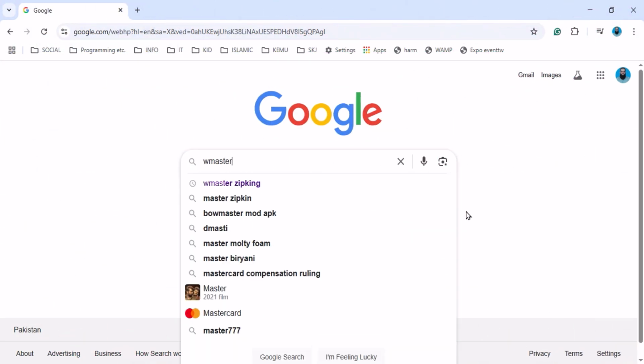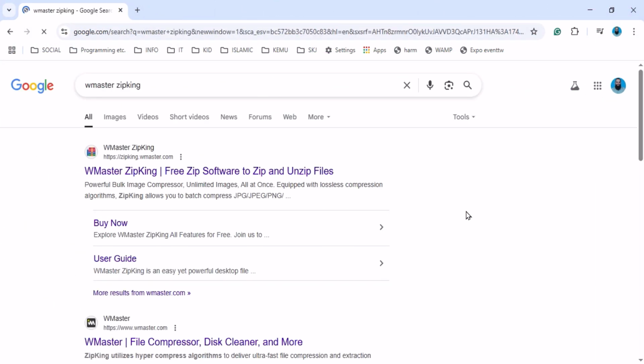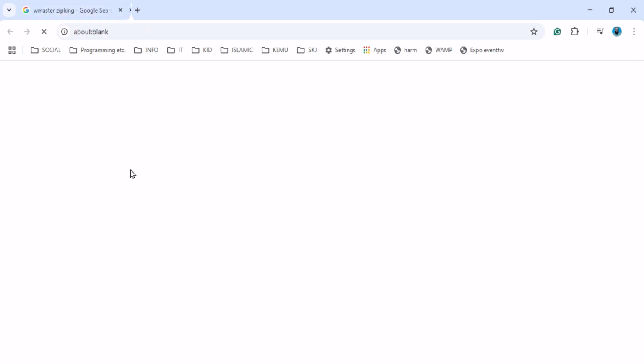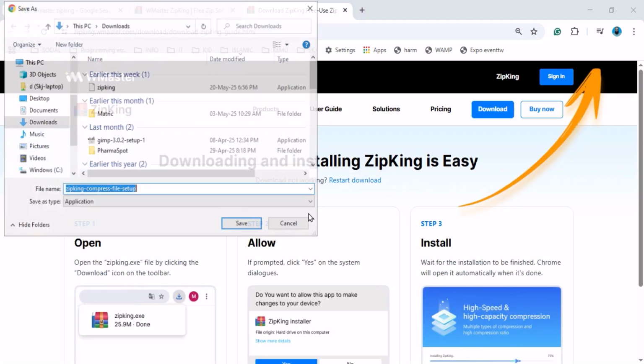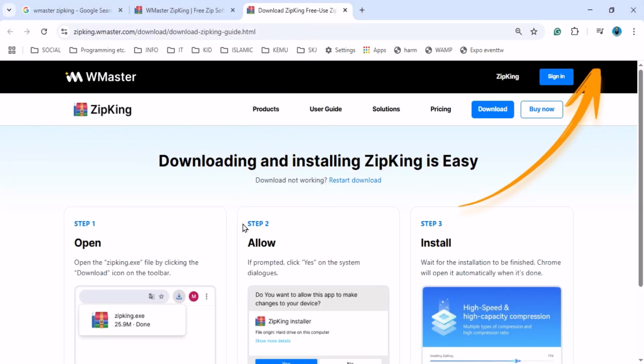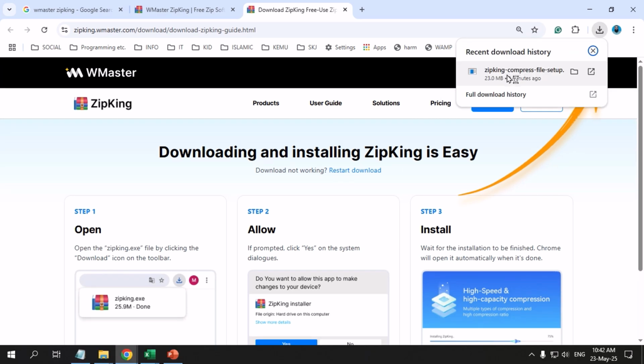Search for ZipKing on Google. Open the official website link. Click Try Free to download the setup file. Run the setup.